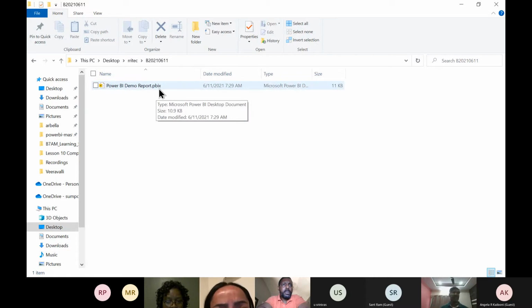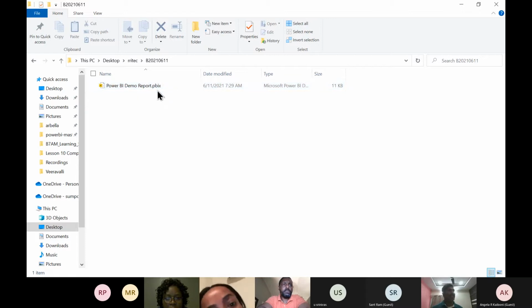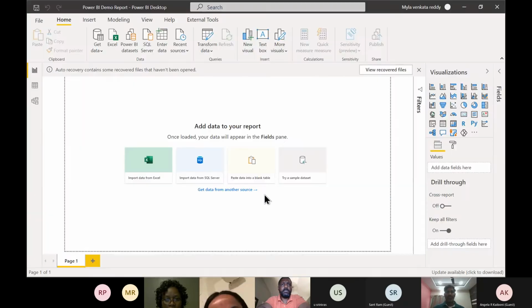PBIX. It is a Power BI file. Generally, what is the MS Word extension? DOCX. And for MS Office Excel, what is the extension? XLSX. Similarly, for this file, PBIX is the extension. You can see the full name, Power BI Desktop document. Now onwards, whatever work you do here will be stored over there.